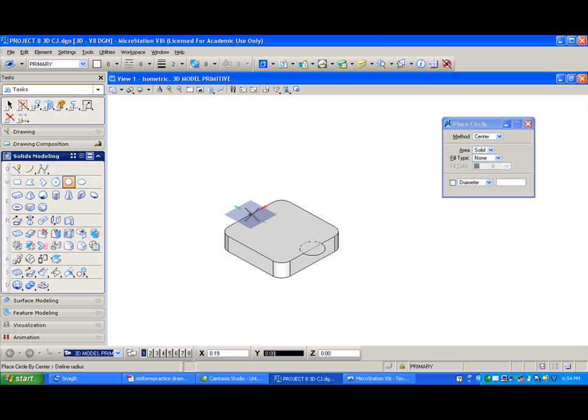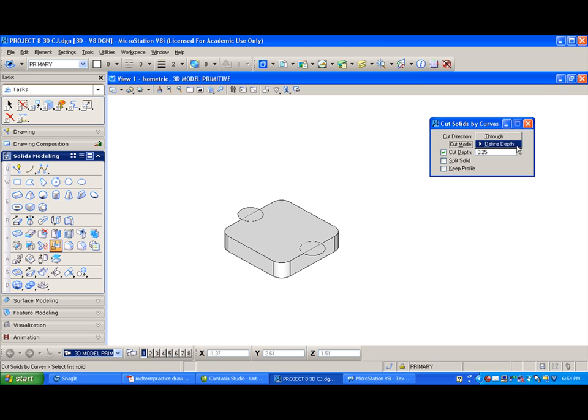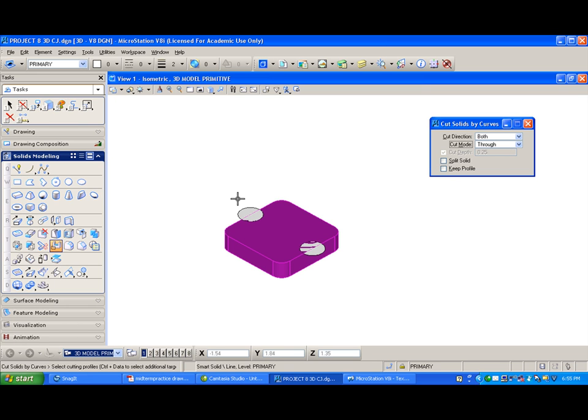We'll do the same thing on this side. Remember the indexing, it remembers that 0.19, so I can just go like this. And one of the tools that we just used was cut solid by curves. We want to cut all the way through in both directions. It doesn't really matter. Left click on our solid, left click on our profile.